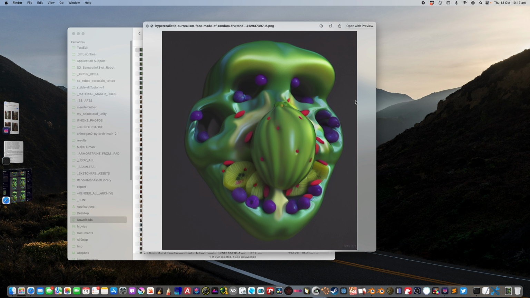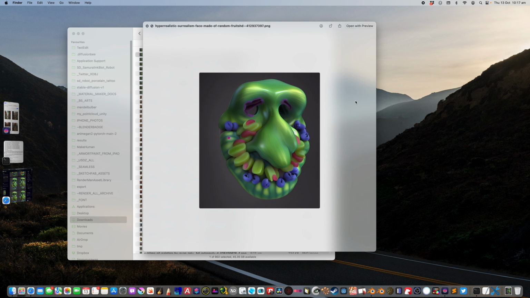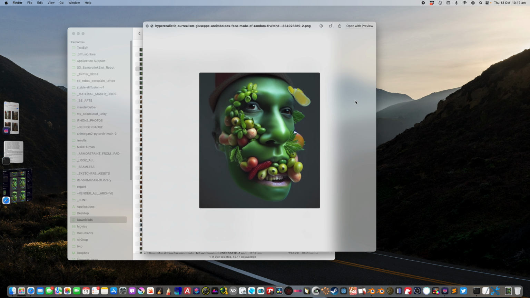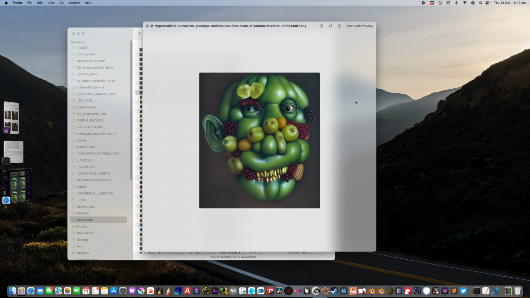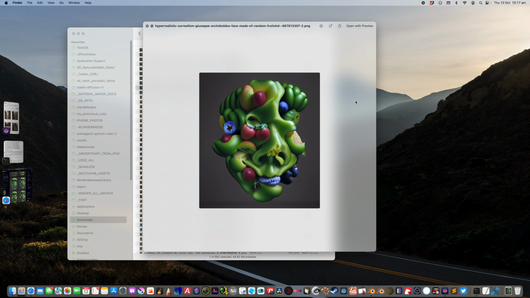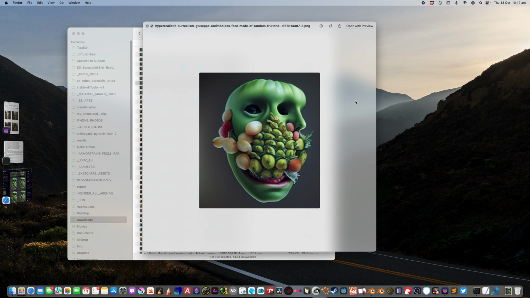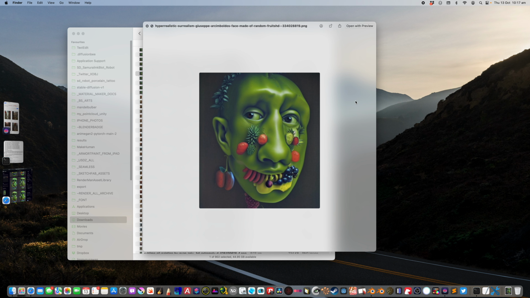Today we're going to be doing 3D therapy using AI once again, and our topic for today is going to be surrealism. I'm going to show you how I created this kind of visual art, or it could be concept art. It might trigger something, but it's basically a human face, or some kind of face, made of random fruits.